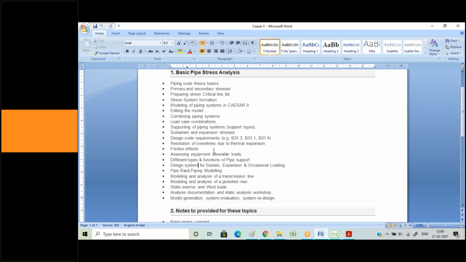Now assessing different types and functions of pipe supports, as I've told earlier. Designing systems for sustained expansion, again it's the same thing. Pipe rack, pipe modeling, again your loops will be explained. Modeling and analysis of the transfer lines, yes, we'll be telling you. Jacketed lines, again yes, your jacketed line has to be modeled because it's a very important thing. Most of the lines have certain cases where they are jacketed. Even your exchangers, sometimes a very thin exchanger you're supposed to analyze, there comes the usage of your jacketed line also. So that has to be taken care of.